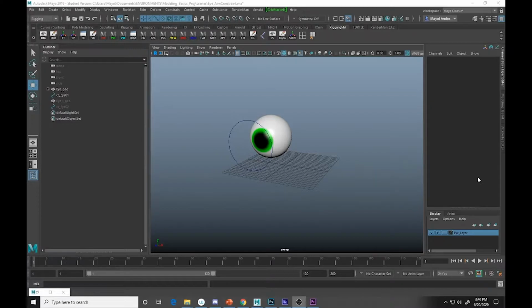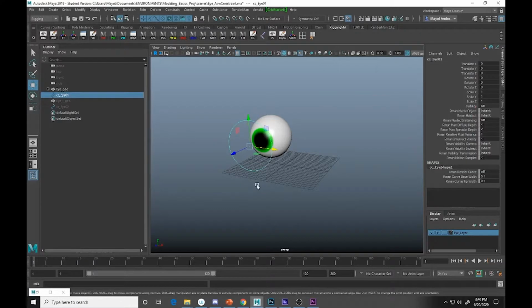In this case, we are going to be going over aim constraints. So, an aim constraint constrains an object's orientation so that the object aims at other objects. It's often used in eye rigging. So we are going to go over how to use an aim constraint to rig an eye.